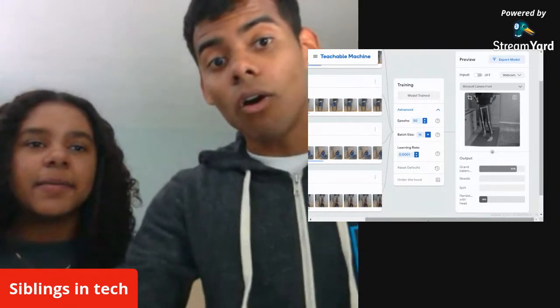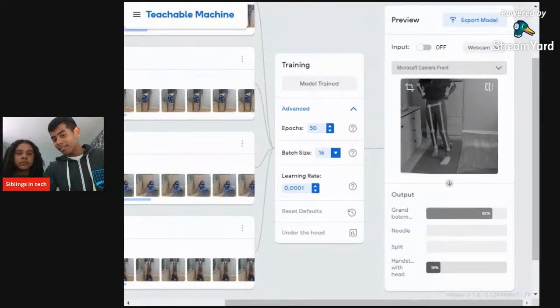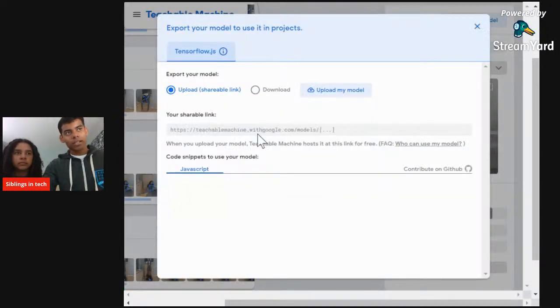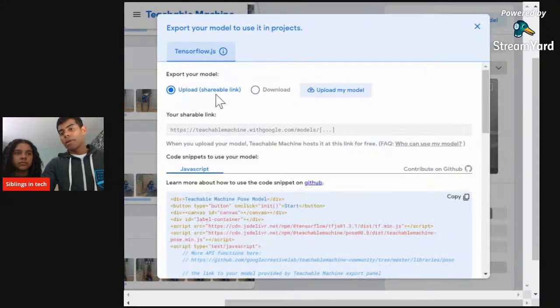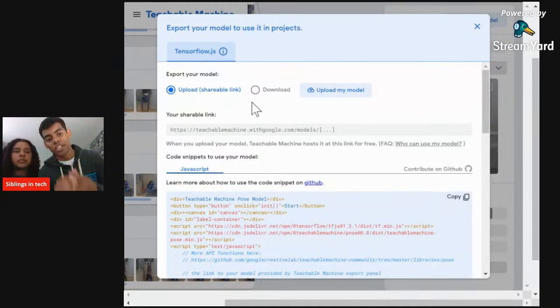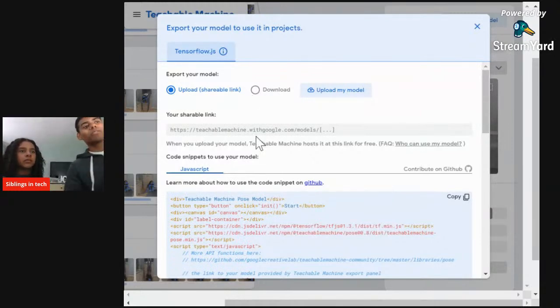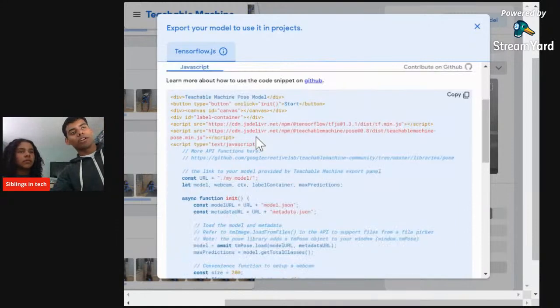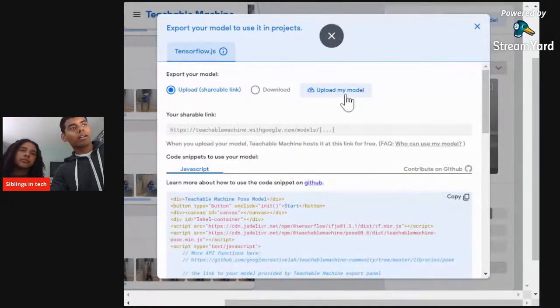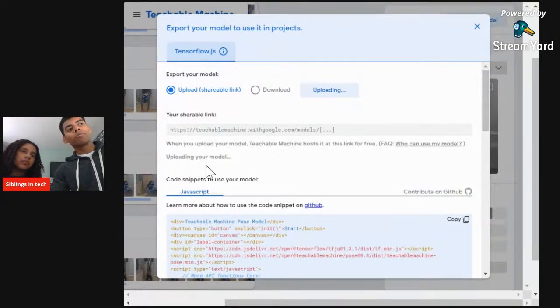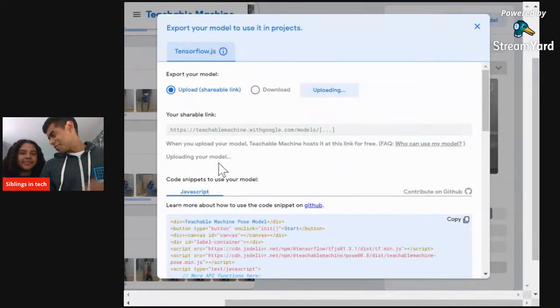And also, there is a last thing that we want to show you, which is that you can export your model. That's amazing because maybe you don't know how to program, but you want to share that project with your friends. So what you can do is upload your model, and it will give you a website link that we are going to put here in the comments and you can try at home.